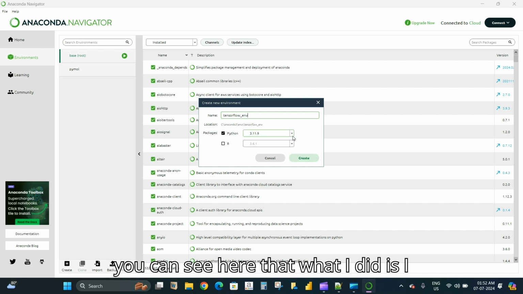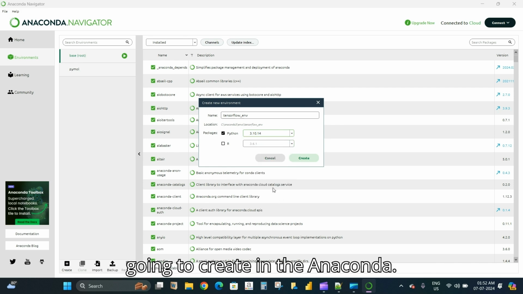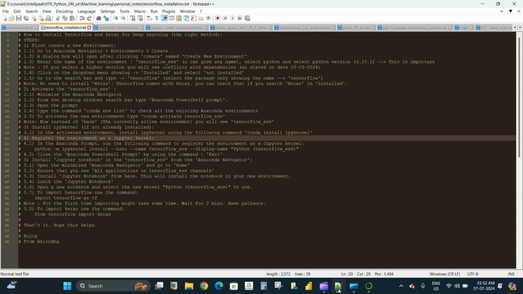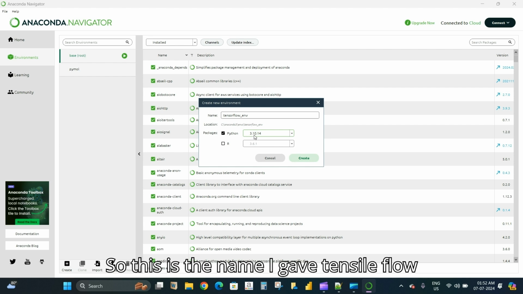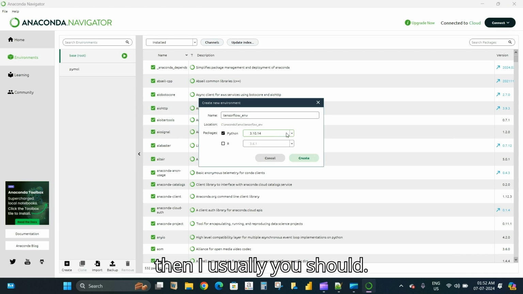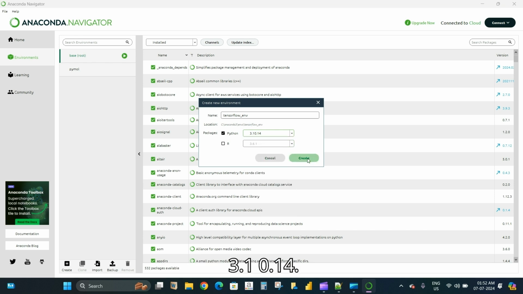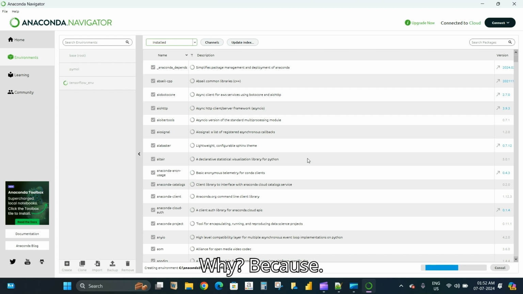So you can see here that what I did is I clicked on the create button and I am now naming the environment that I'm going to create in Anaconda. This is the name I gave, TensorFlow. Then you should use this Python version as a minimum, 3.10.14.